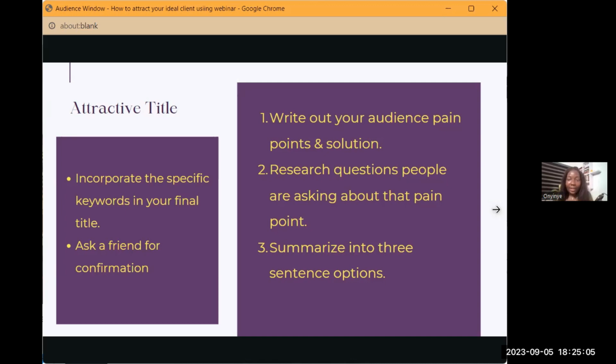Because for them, this is a need, right? For them, this is something they need and not just something they want. So they're going to show up. So when you've done this keyword research on Google and also YouTube, you want to summarize them into about 2 or 3 sentences, 2 or 3 options, right? And you want to now incorporate keywords, like the actual keywords, into that message you want to send, right? You want to incorporate the keywords.